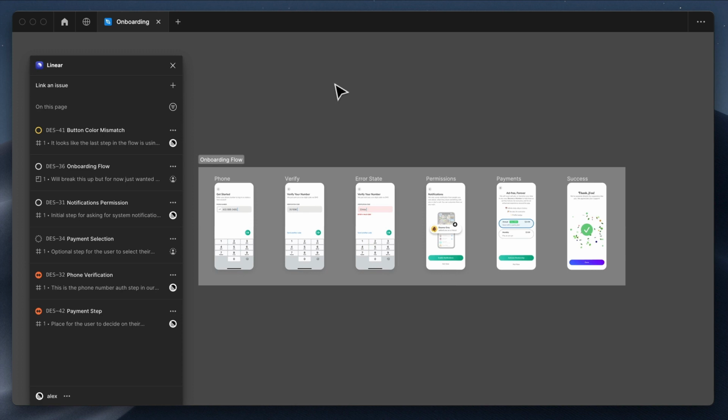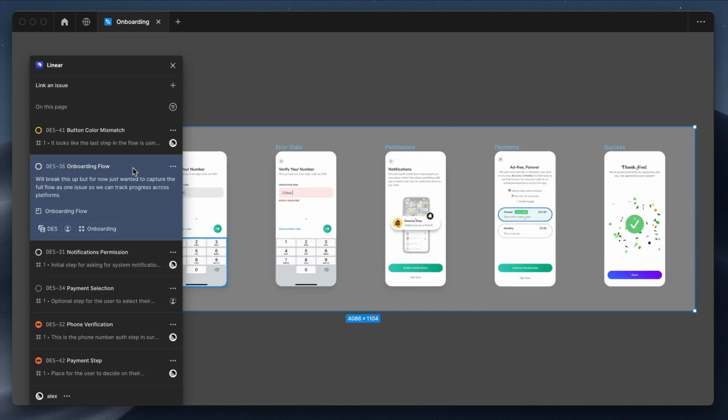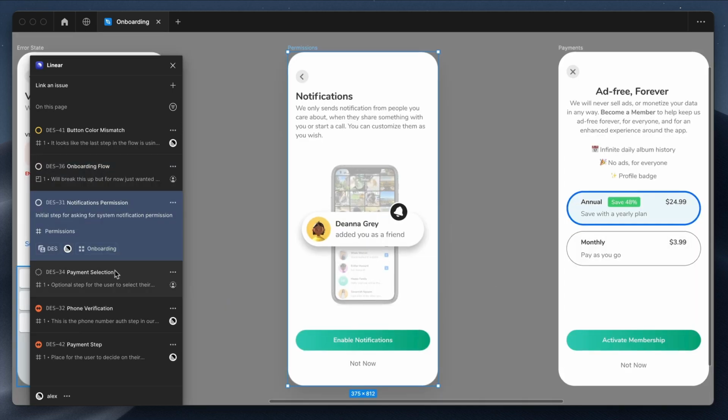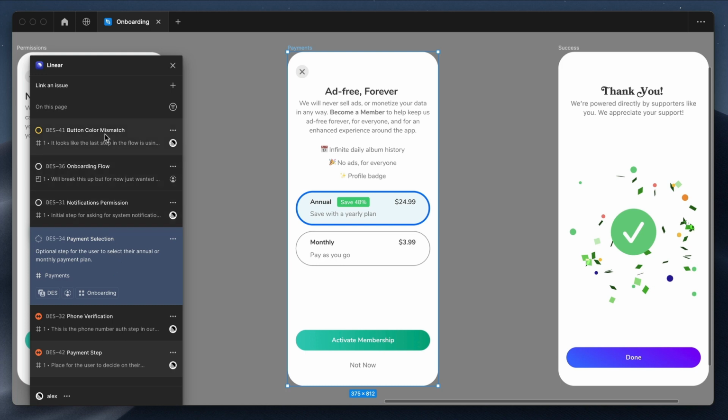Let's take a look at the new Linear plugin for Figma. When you open the plugin, you'll see a list of all the issues that are linked to the page you're currently on. Each one of these corresponds to a frame or section on this page. Tapping any issue will navigate you directly to the relevant element. Let's take a look at an example.